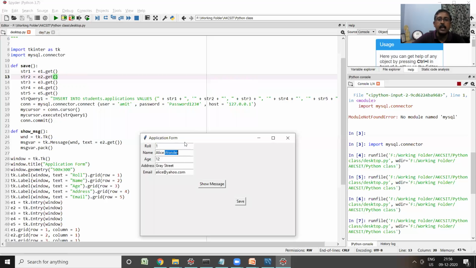Then the second one, the name is a string, so a single quote before the string and a single quote after the string. Then the third one is the age. Then again, age, you don't have to put anything, it's an integer, right? Then you have the address and email, both of them you need single quotes, prefixed and suffixed, right? So let's now press on the save button, right?